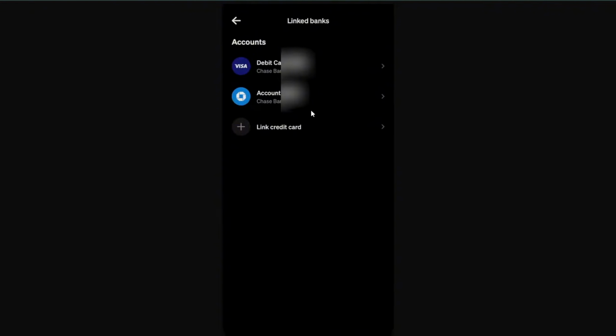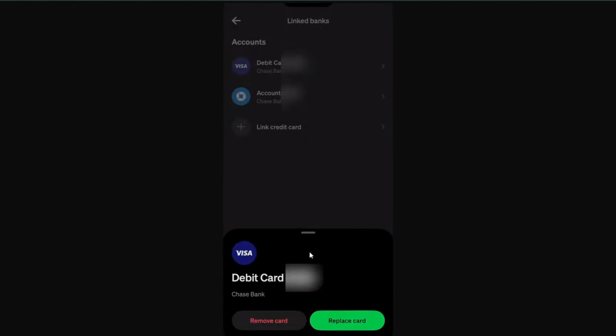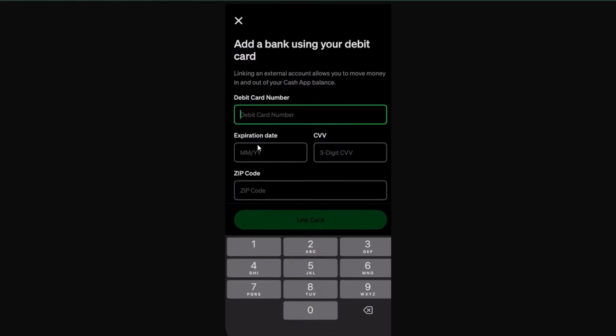Find the debit card you want to replace and tap on it. At the bottom of the card details, you'll see the option to replace card. Tap that, and Cash App will prompt you to enter your new debit card information. Type in your new card number, expiration date, CVV code, and billing ZIP code. Double check everything to make sure there are no typos. Once you're done, hit Link Card at the bottom.